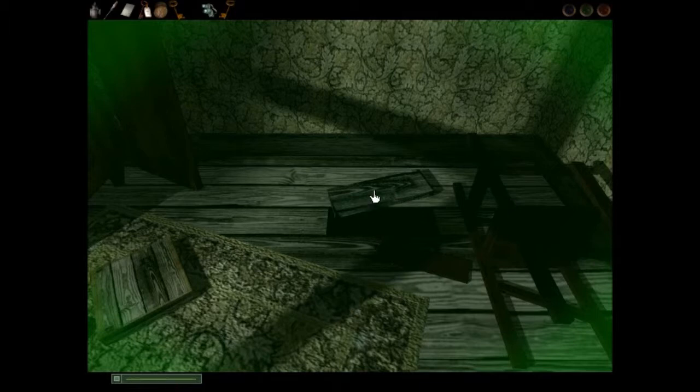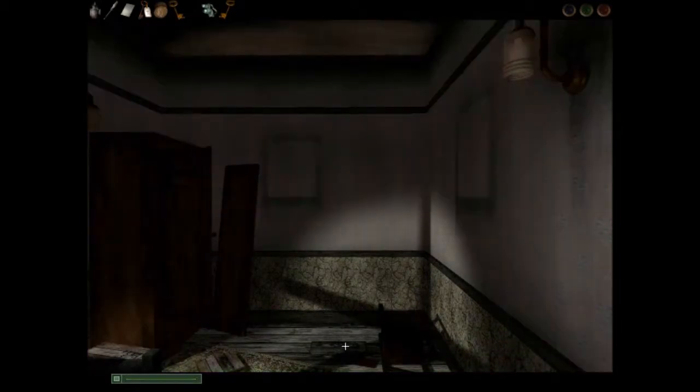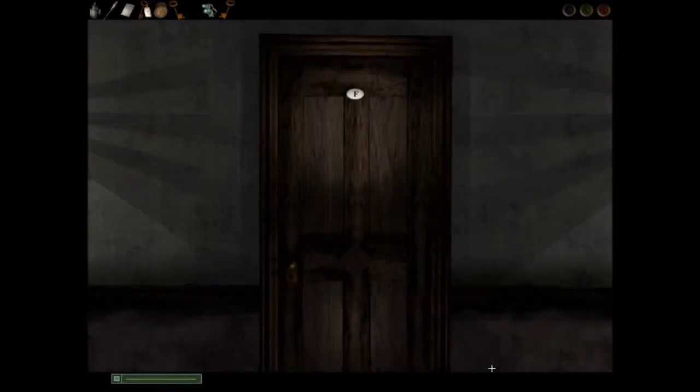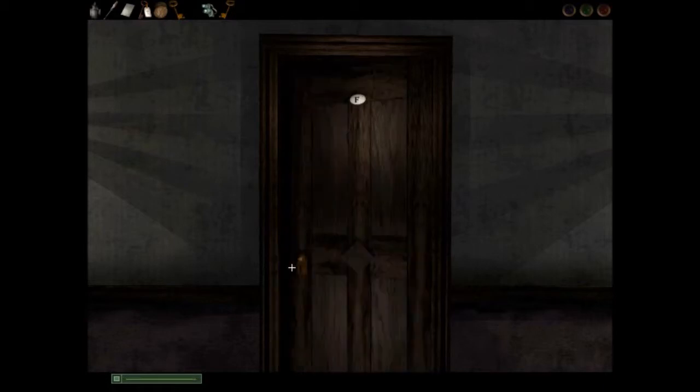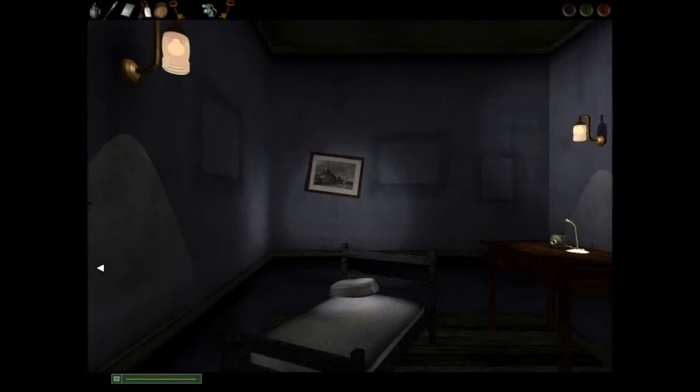And, oh, I put that back. Now I can leave. All right. So, that doesn't seem to do anything. Let's look in this last room. And again, this room is kind of empty.